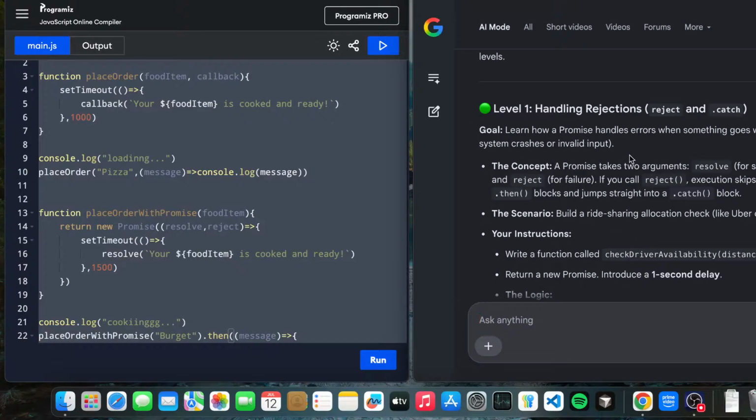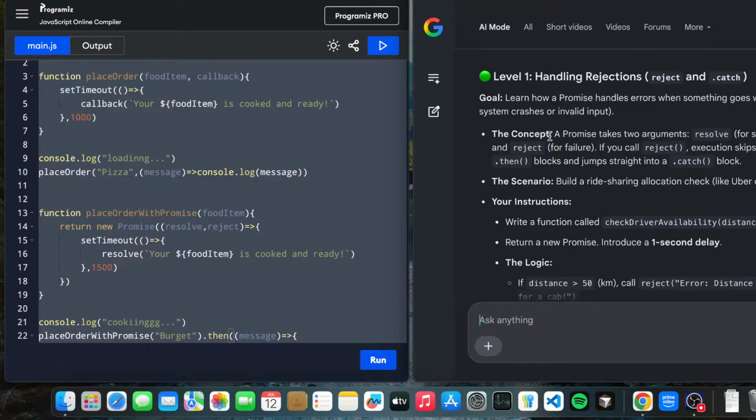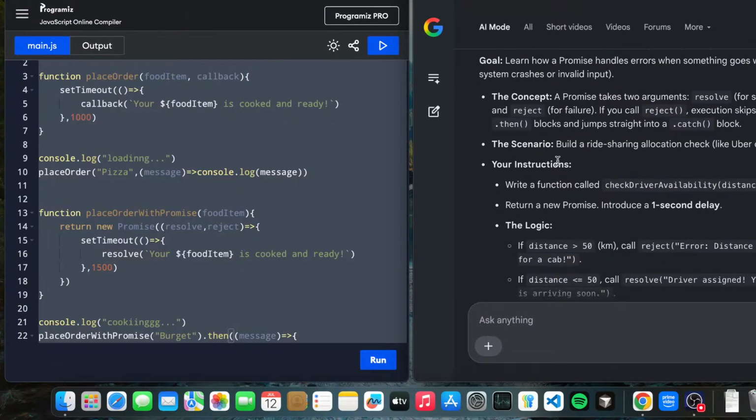Learn how a promise handles errors. A promise takes two arguments, resolve and reject for failure. If you reject, execution skips the then blocks and jumps into catch. We have try catch, and in promises we have then and catch. Let's understand how this works. The scenario: building a ride sharing application like Uber or Ola. Let's first clear this.